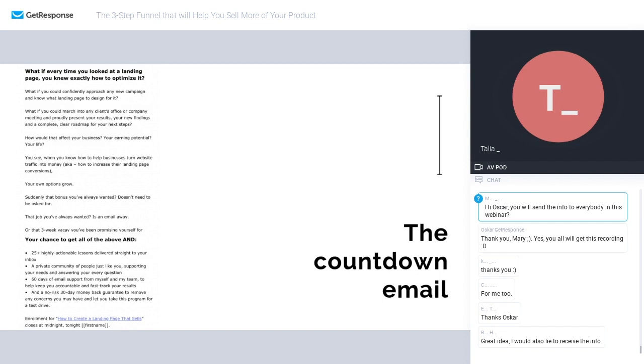Something's wrong with the PDF and I can't read the last sentence. Anyway, it says you've been promising yourself for a very long time can actually happen.